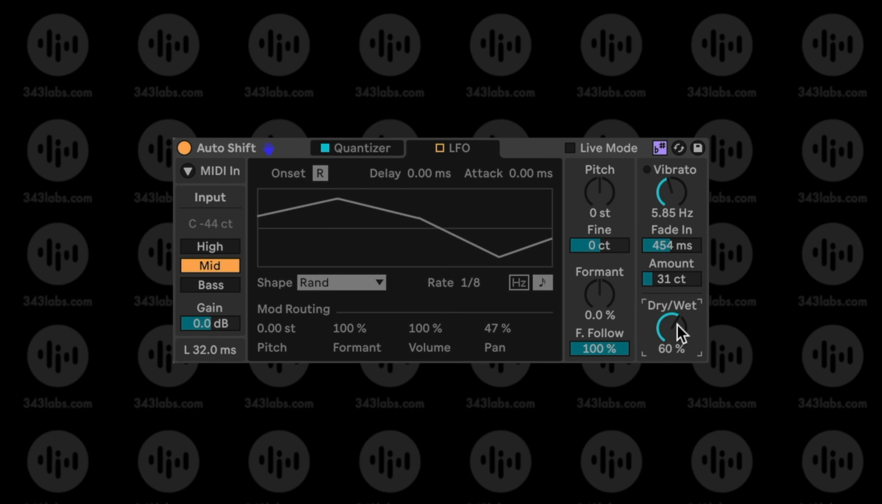Then the last option we have down here is, of course, a dry wet knob. So we can automate this and use this to turn auto shift on or off, or we can use the tuning in an incremental amount.